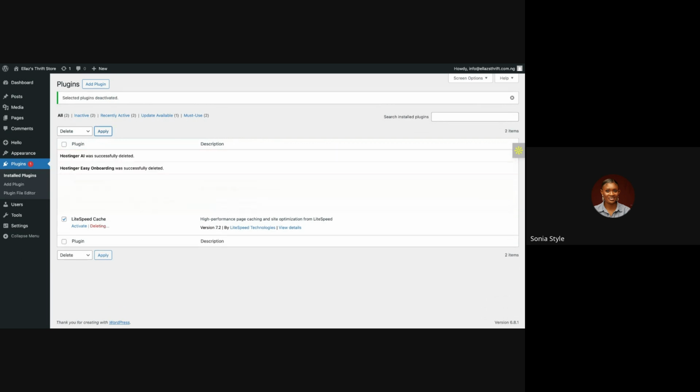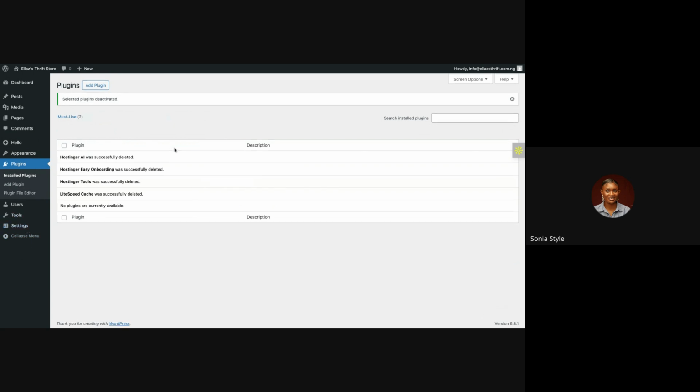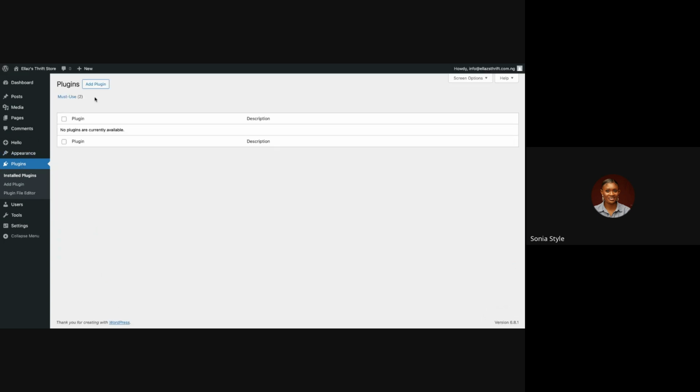So I would pull down all the plugins, and you can see the moment I pull down the plugins, this LiteSpeed Cache is no longer here. Then the next thing I would do is, let me just click on the plugins again, and I'm seeing a clean slate, right? But there is something you need to notice.